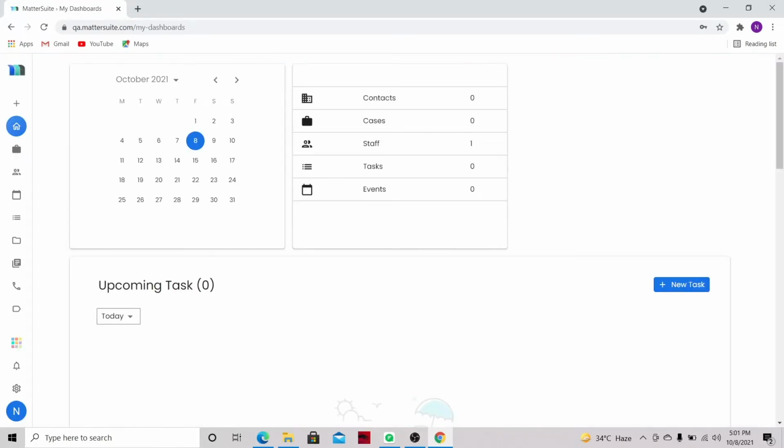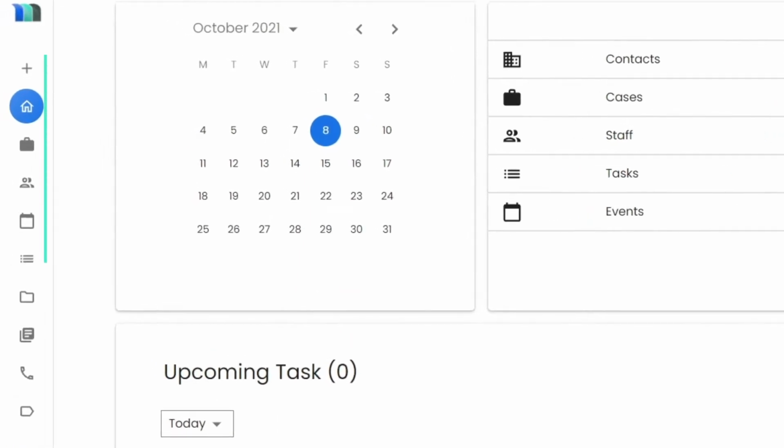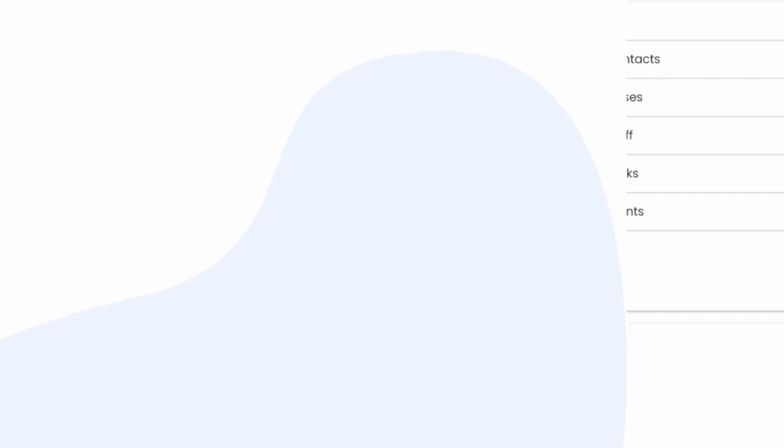your account is created. By logging into your account, you will see your dashboard, and on the left side you have plenty of options that will help to make your practice easier.